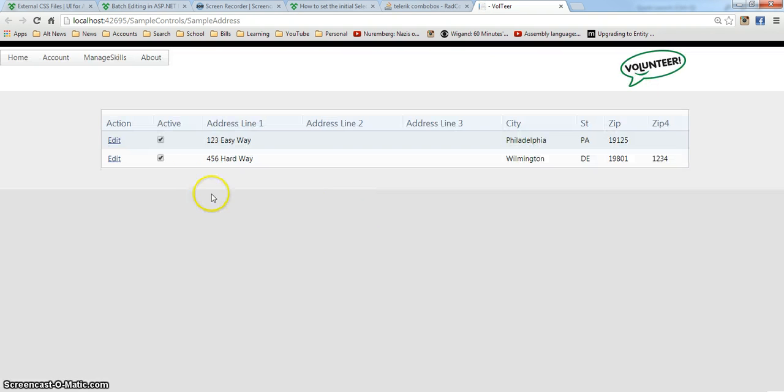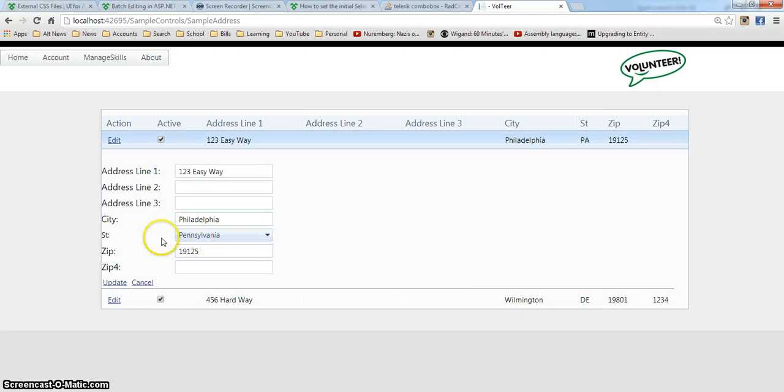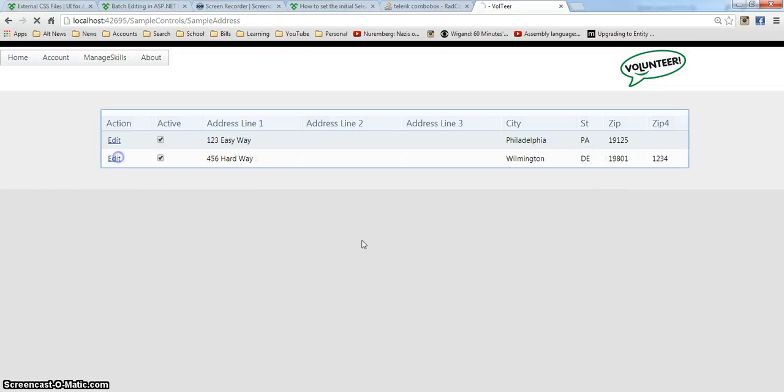So it's going to look for the, let's see what happens. It should look for PA and set it to Pennsylvania. It might not be selected value, it may be selected, well, you'll see. Hey, look at that. Okay, Pennsylvania. Very cool. This one here should be Delaware.